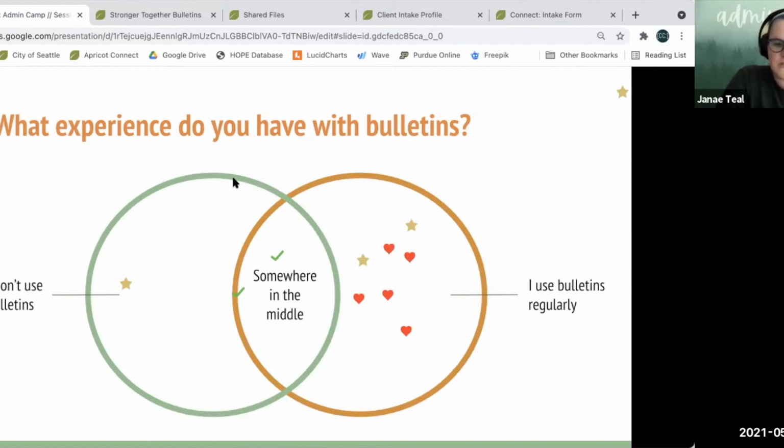The folks at Open Arms, if you're not putting I use bulletins regularly, we need to talk. You should be using bulletins every minute.